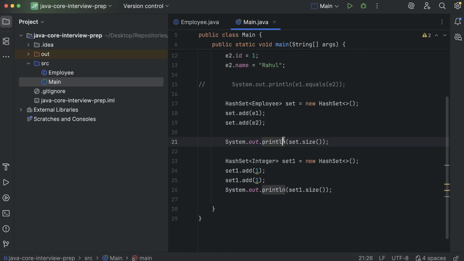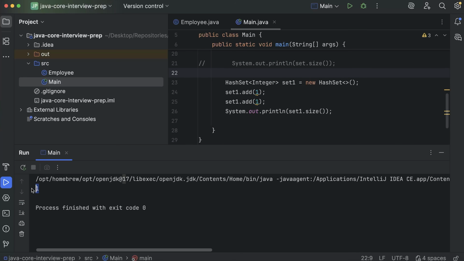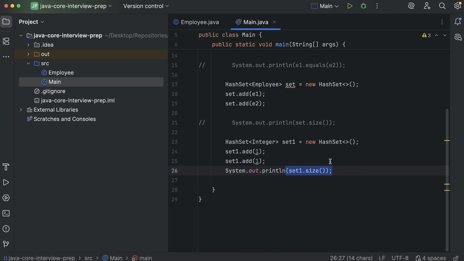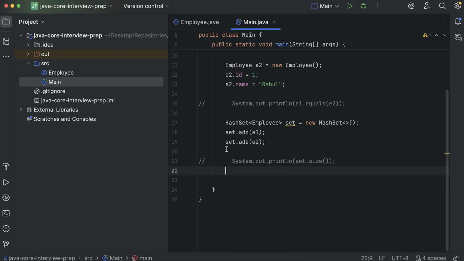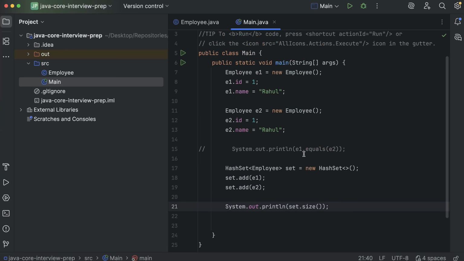Let me just not print this as of now, and run this. You can see that the size printed here is 1, even though we added 2 entries. Since these 2 entries were totally the same, only one of them was added; basically it was replaced with the new one. Similarly, in our example, what should be the size of this set? It totally depends on whether these two objects are equal: if they are, the size will be 1, and if somehow they are not completely equal, the size will be 2. That's the logic. Now let me run it.